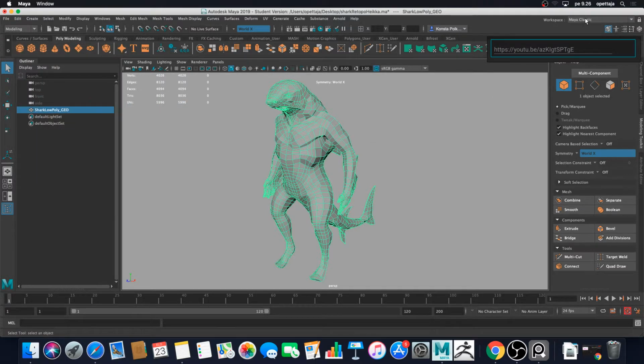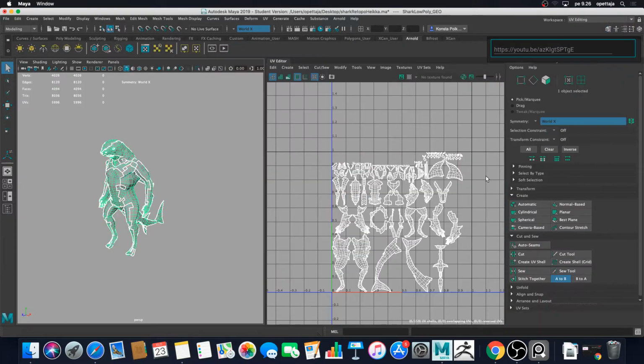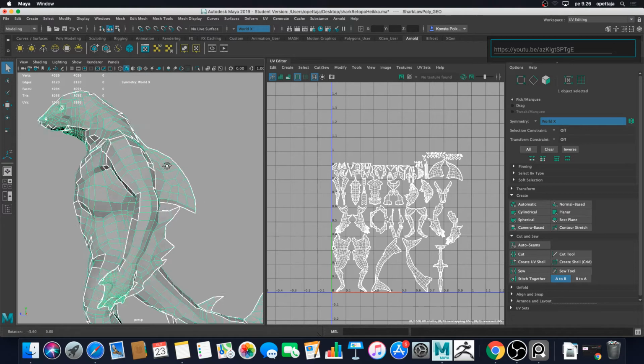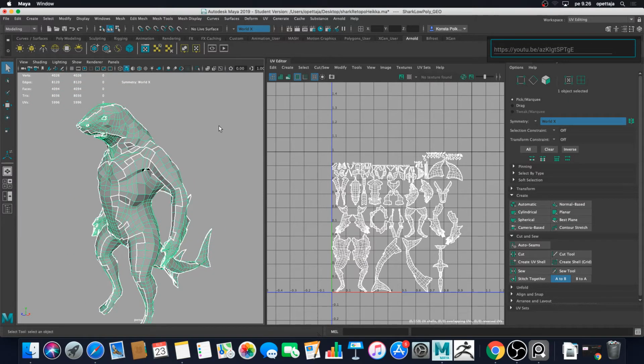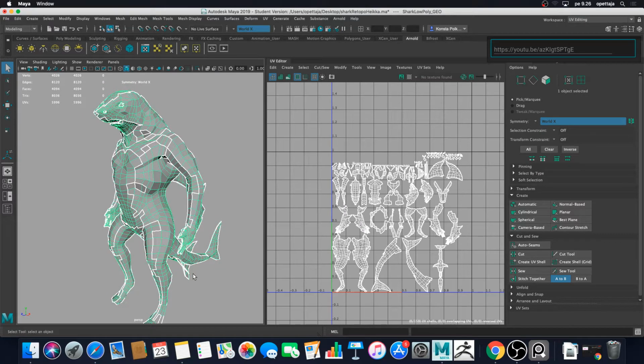And now I'm changing the workspace to the UV editing. I have my 2D view on the right and 3D view on the left. As you can see, my UV is not very nicely laid out. First thing I want to do is the projection of my character, so I get a good starting point.